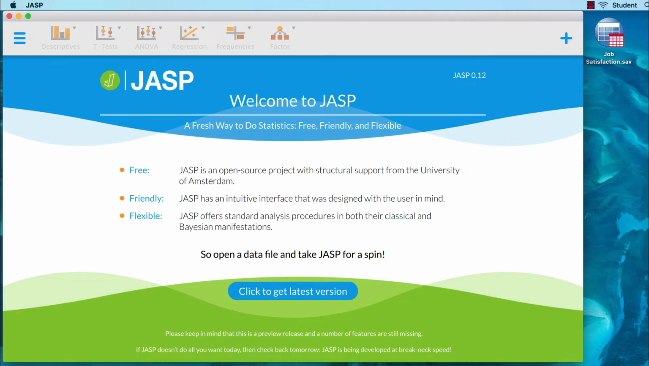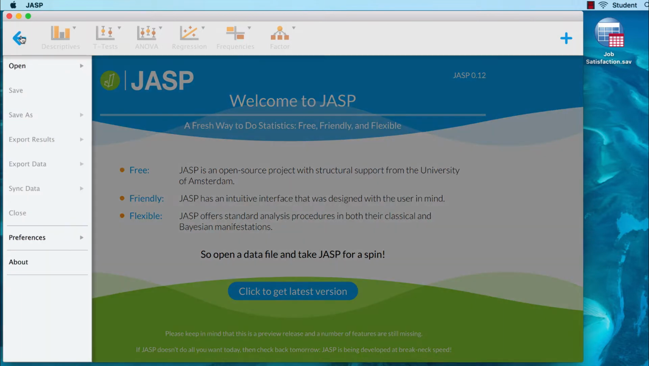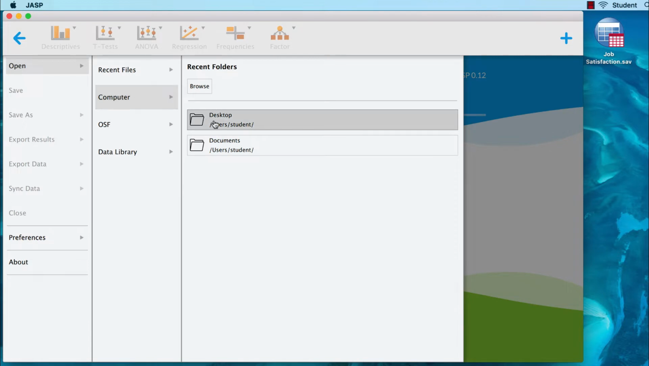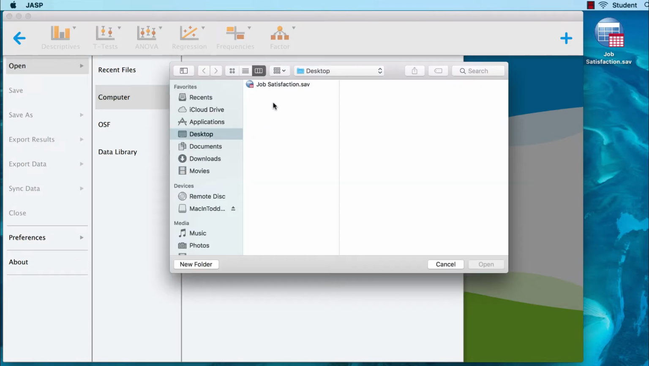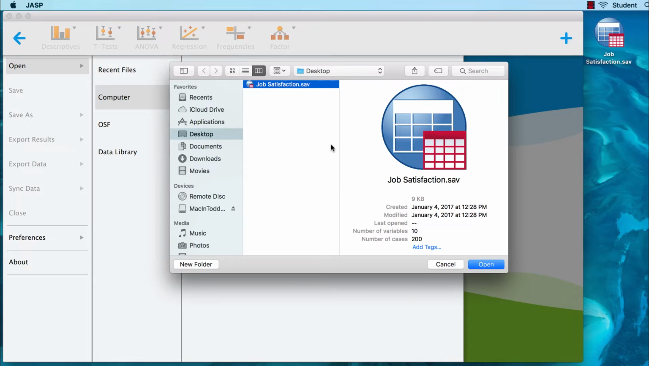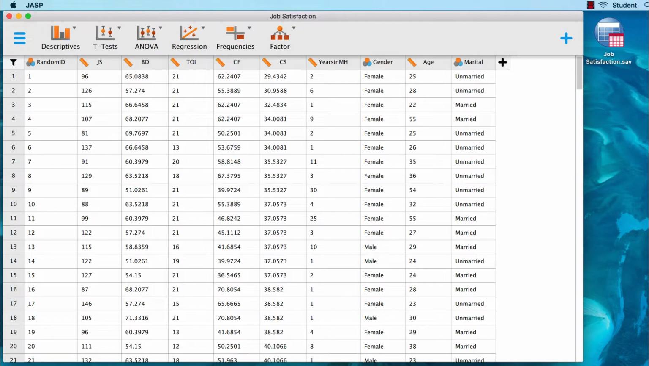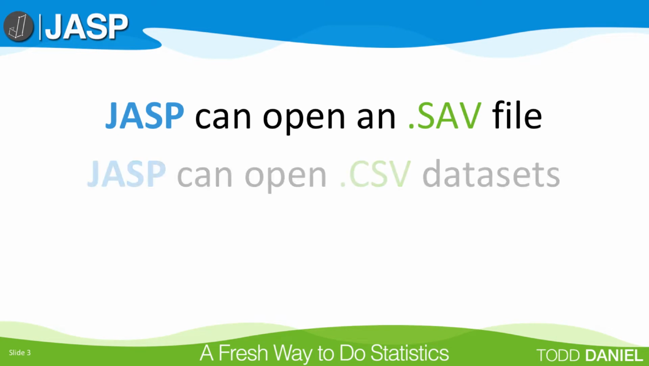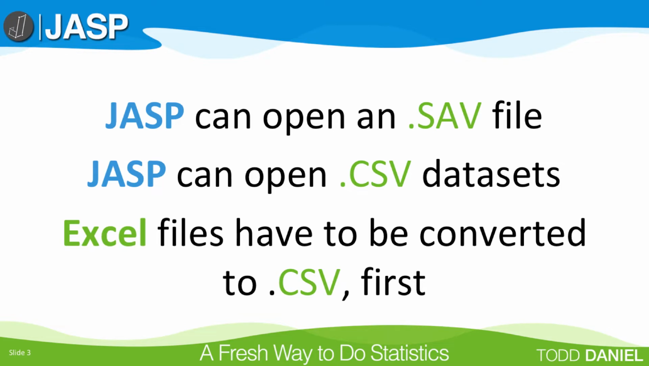Once you have JASP open, we will open the dataset by going to our main menu icon. Open, Computer, Desktop. Locate the jobsatisfaction.sav dataset and click Open. Notice that this is actually an SPSS dataset. JASP can open a .sav file directly, as well as CSV datasets, but not an Excel file. Those have to be converted to CSV first.